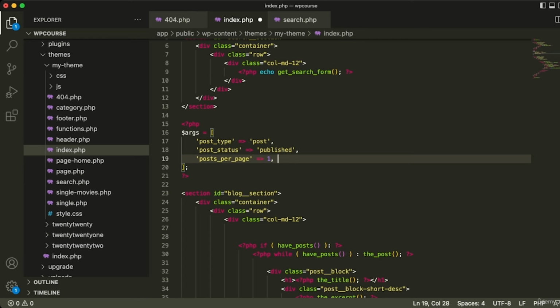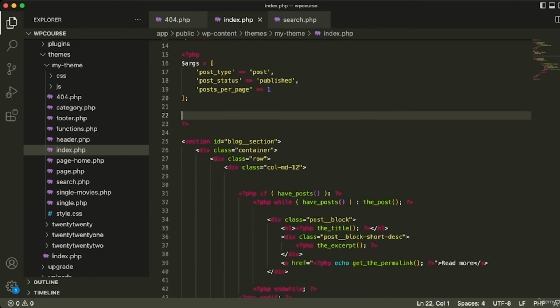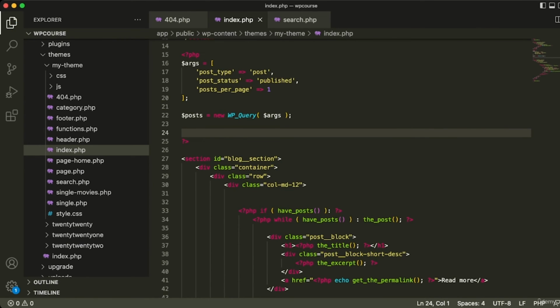And here we type the number of posts that we want to get. It could be any number that you want. For us, we need only one post, that is the latest. And next, we need to create a new object of the WP_Query class. So I'm creating a new variable, new WP_Query, and here I need to pass arguments. And now we can say that we get the new latest post in this variable.